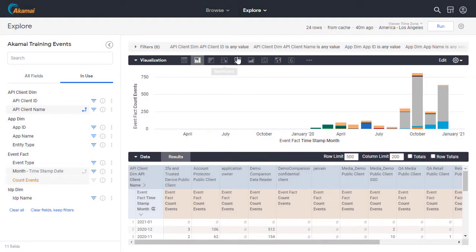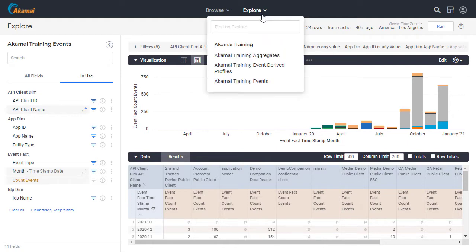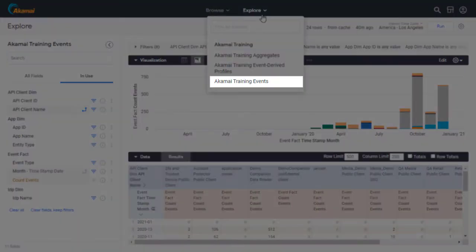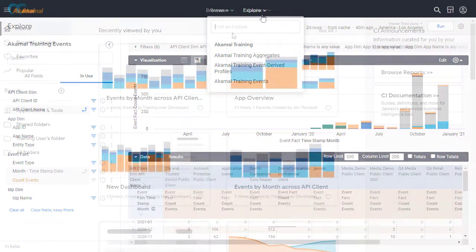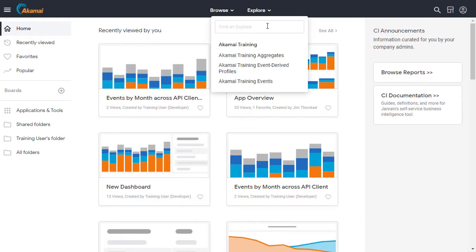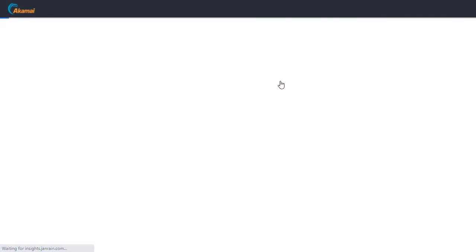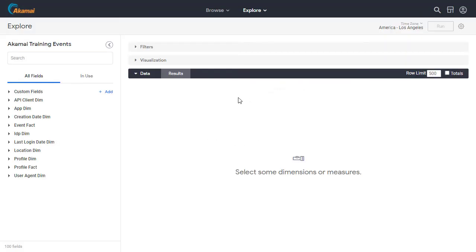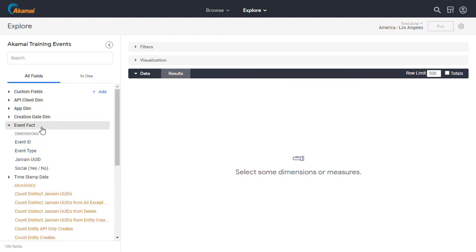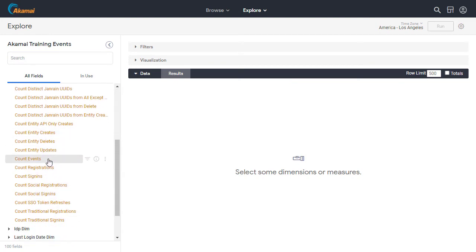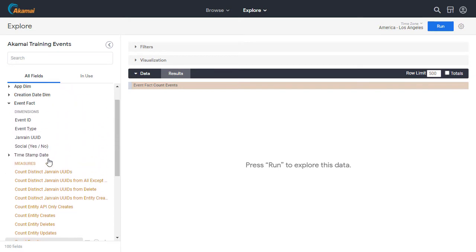There are 3 data explorers you can use in Customer Insights: Events, Event-Derived Profiles, and Aggregates. Let's make a report using the Events Explorer. Customer Insights collects several kinds of Identity Cloud events. To better understand them, make a report that shows the count of events by event type.